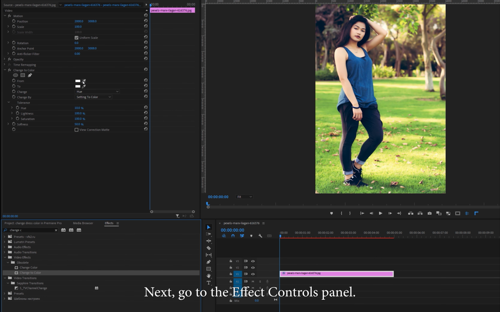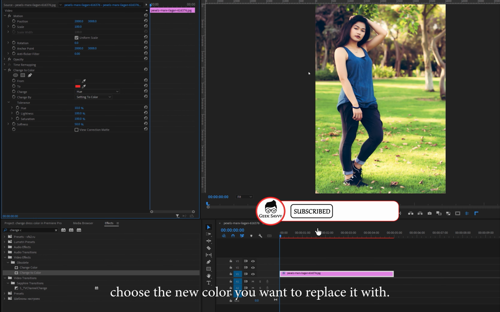Next, go to the Effect Controls panel. Use the color picker to select the color in your footage that you want to change. Once you've selected the original color, choose the new color you want to replace it with.